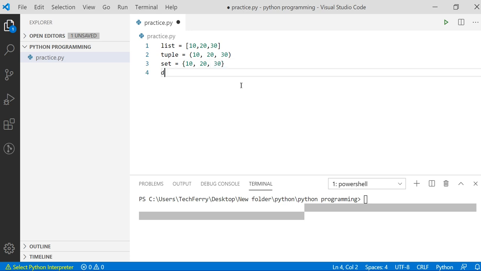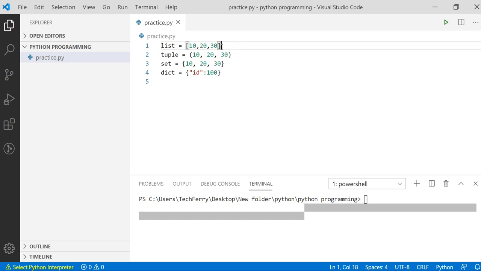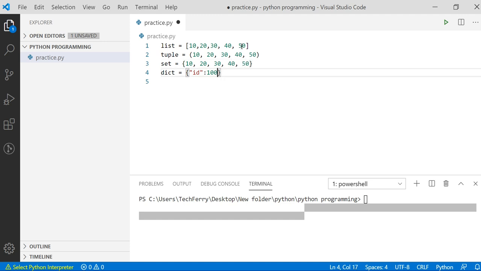And in case of dictionary, we define a dictionary in curly braces only, but we define it on the basis of key and value. So again I am taking a key ID over here, and the value is 100. So this is the way how we define different data structures. Now the second point is that it can have any number of values. So obviously we can add any number of values in this, like I am defining 40, 50 in all the data structures. So this will not be a problem, we can have any number of values.